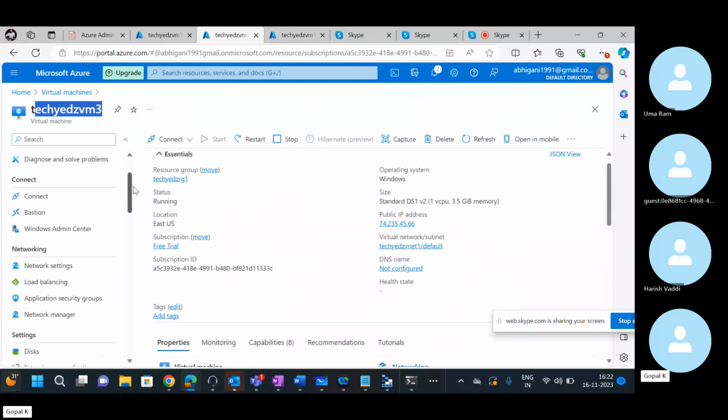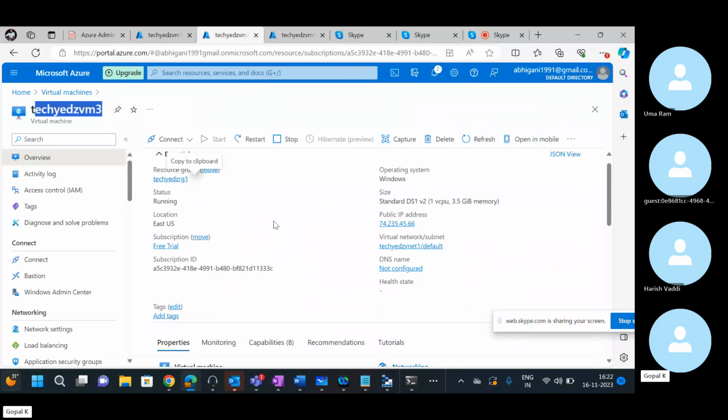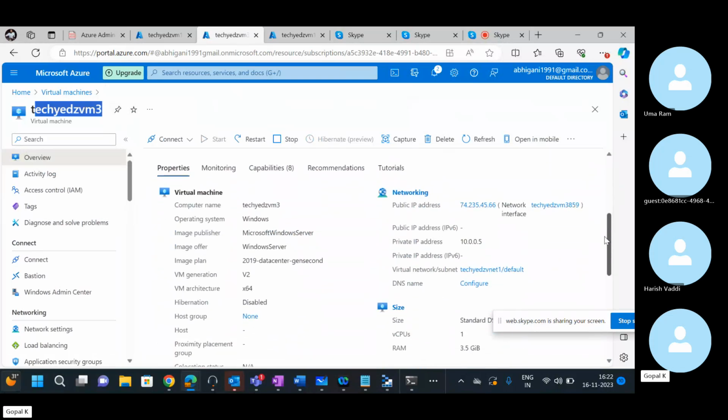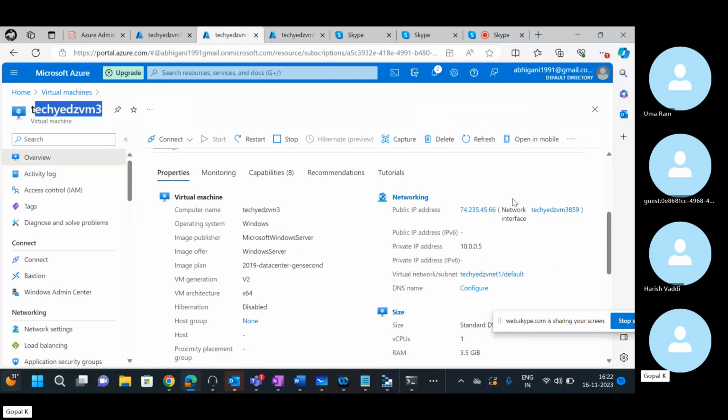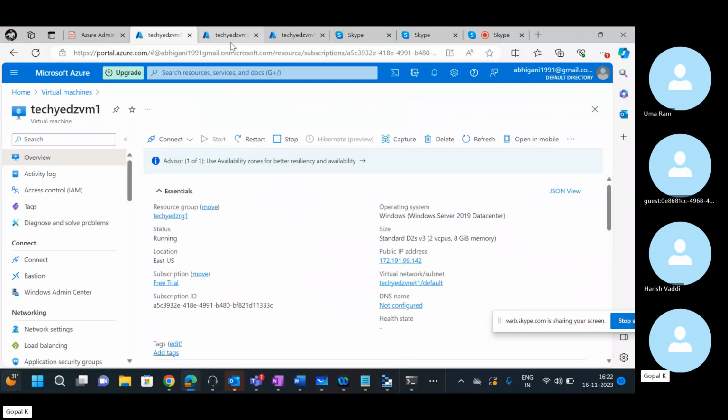Okay, and tomorrow we're gonna talk about the group policy and everything, which is again a very important topic, so we're gonna cover that tomorrow. For today let's stick to this. Let's go to this NIC. Okay, so I am navigating to the NIC.